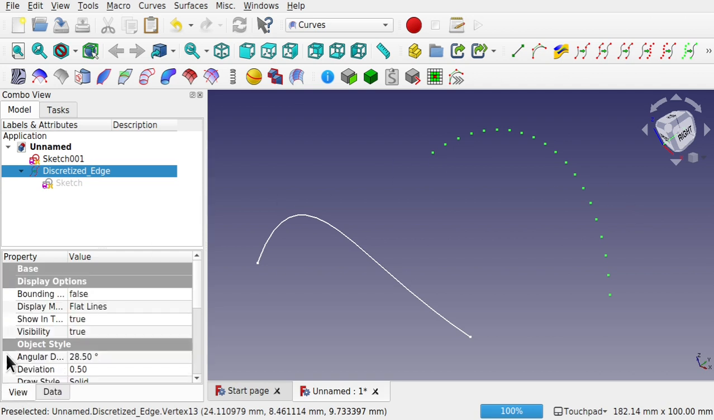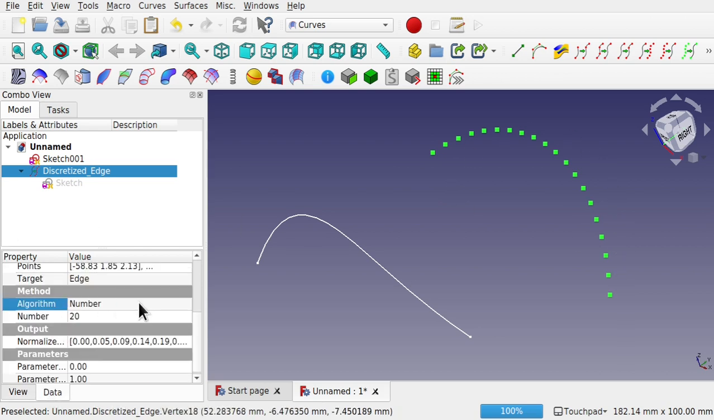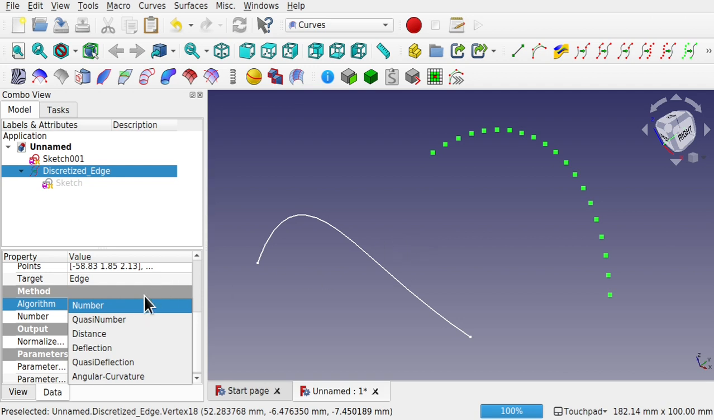That's going to view and bring up that point size. Come down to line width, point size, bring this up a bit. There you go, you can see those points along there now. And if I go back to data, we can change the algorithm. This may reset the point size.